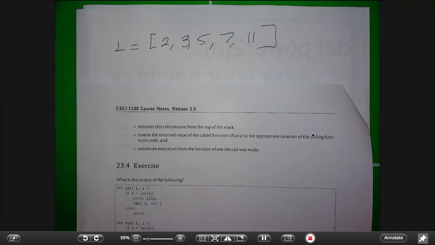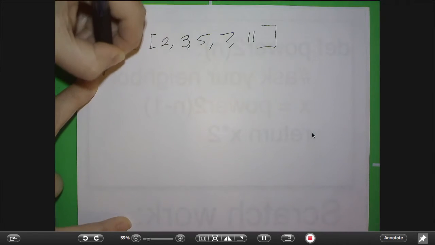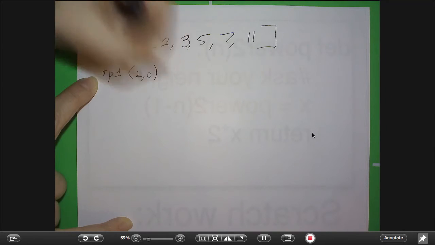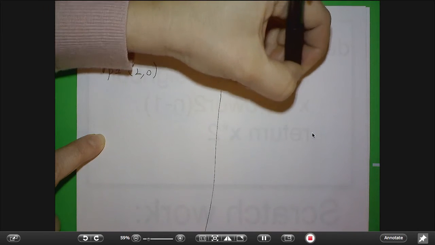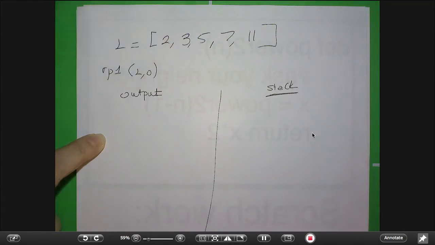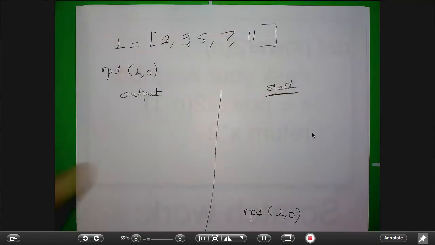All right, let's try that one. This is pretty awful, but I will do my best. Okay. So let's do RP1 of L and 0, right? So we will do the same. I will have the stack here, and I will have the output here. So in the bottom of my stack, I have RP1 of L of 0.